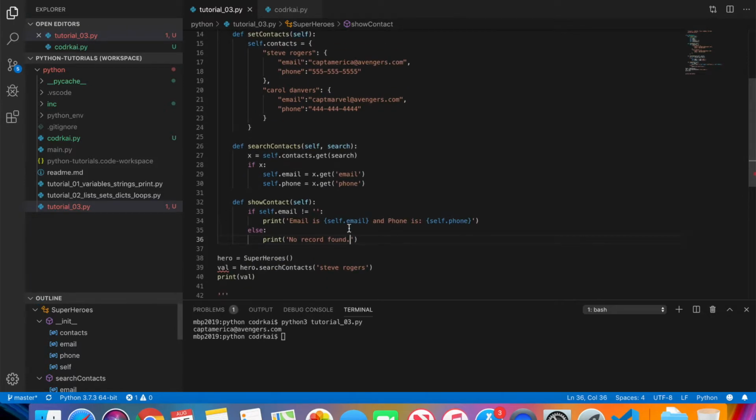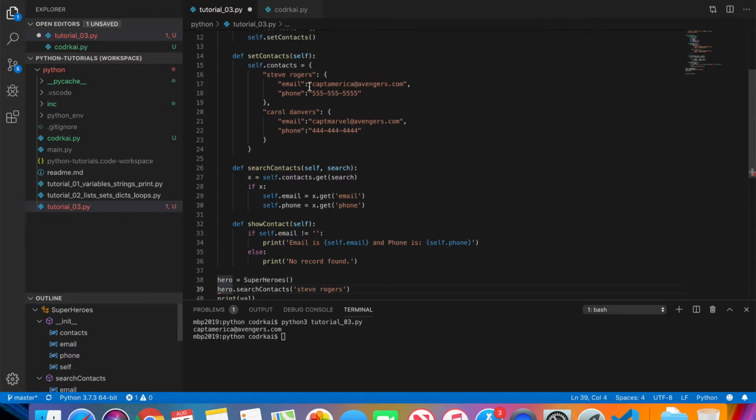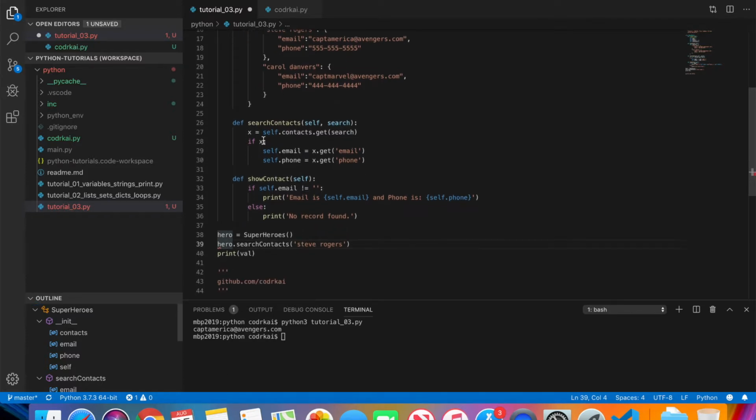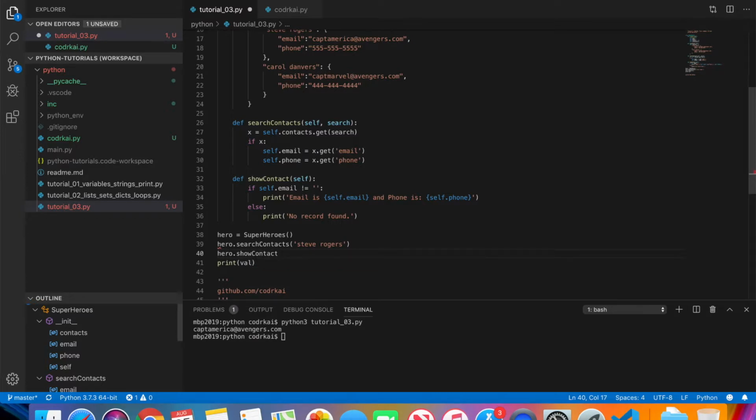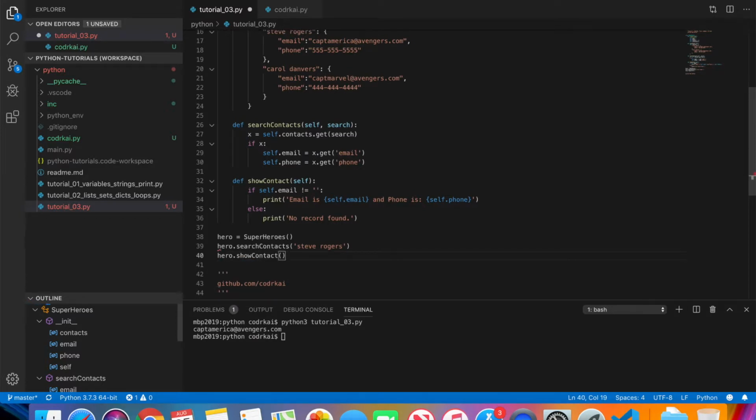So what do we have to do here? I have to modify this now. Since this isn't returning anything, I can call hero.search_contacts, right? It's going to search for it. It's going to set it for me. It's going to set those. And then I'll have to say hero.show_contact, right? And since that's not returning anything either, it's going to print out for me. So let's do this and run it.